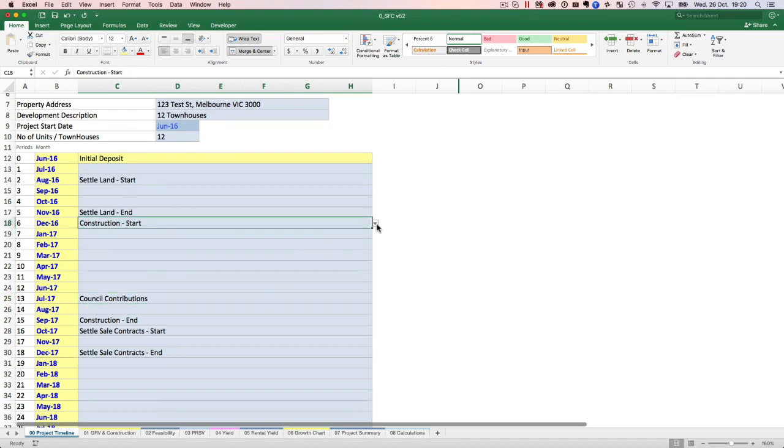So if I was to explain what each one of these is, it's the initial deposit, and you don't have to select it, although it is there. Just make sure that it's right at the top. When you start the settlement, make sure that you don't have settlement of land before the settlement of land starts. You can't have it the other way around. You can't end the settlement without actually starting it. So just be careful, because otherwise it'll mess up all the formulas on the other sheets, which take into account the settlement period.